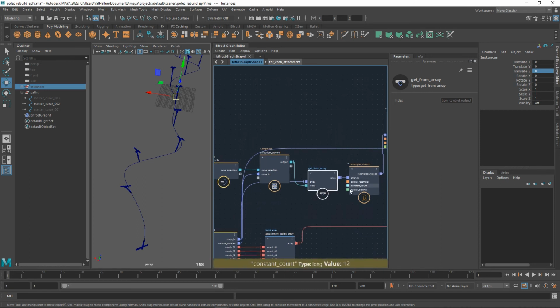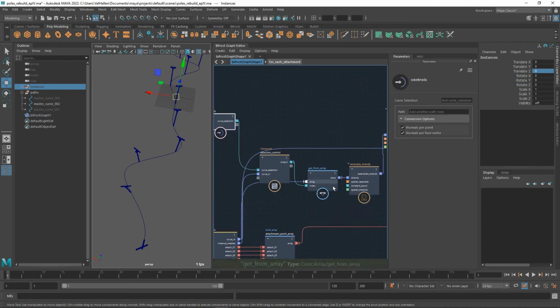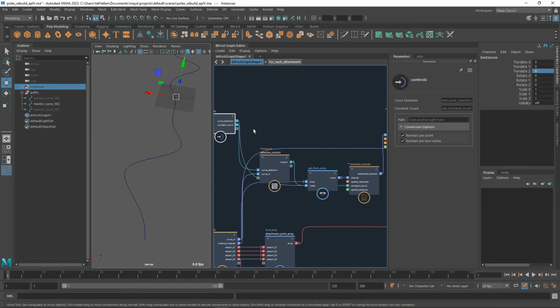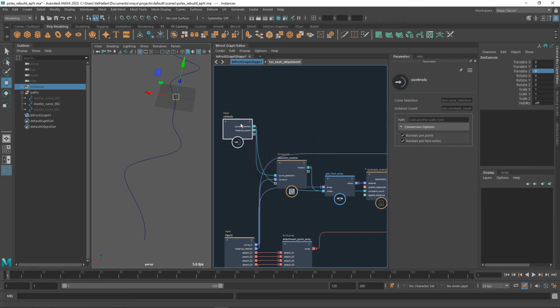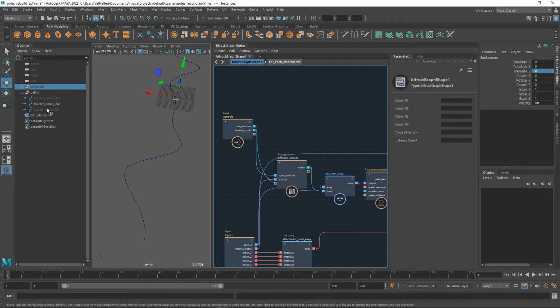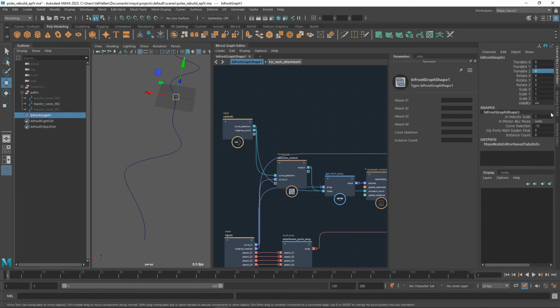We can, from here, make the control that tells us how many poles we want. So we're going to go back and rename and organize all of this later. Let's just select our Bifröst graph. They've all disappeared because our instance count is 0. Let's take that to 16.